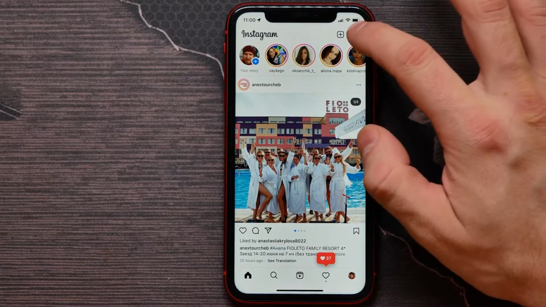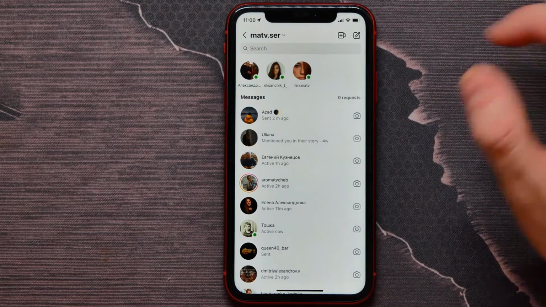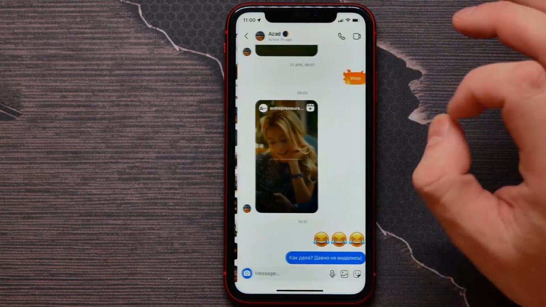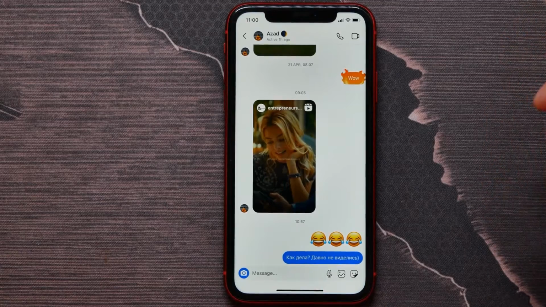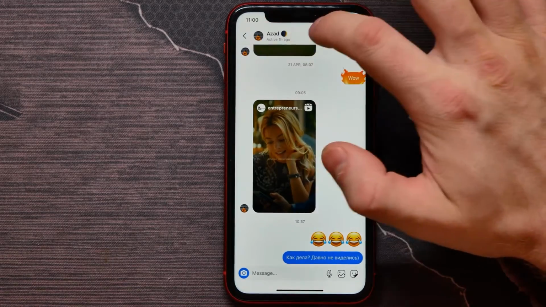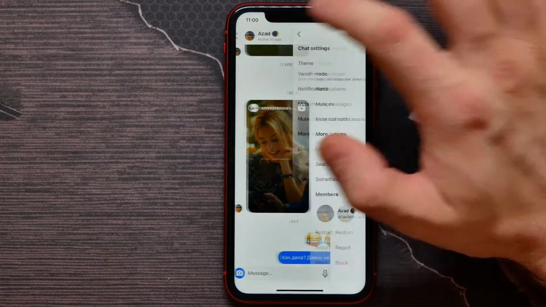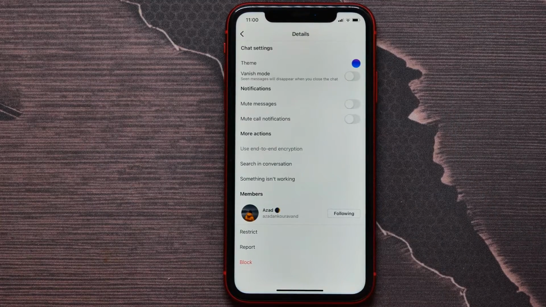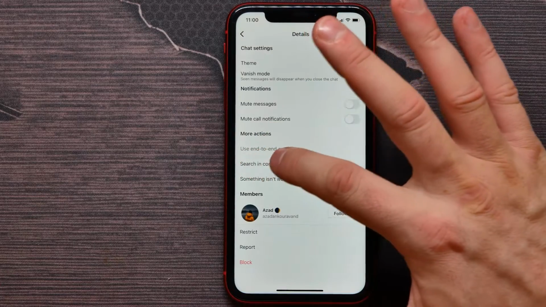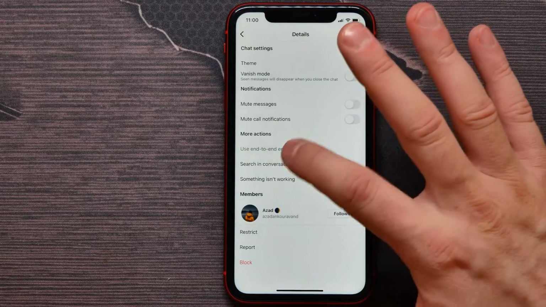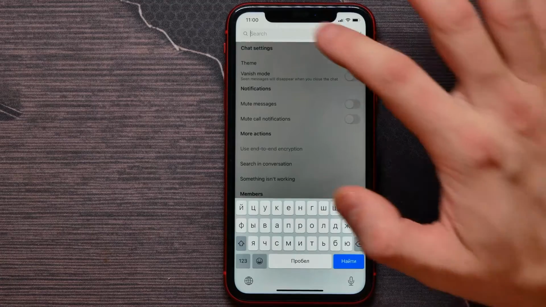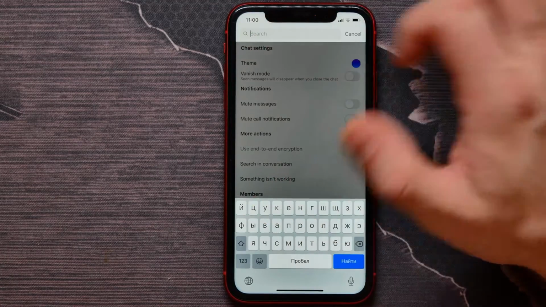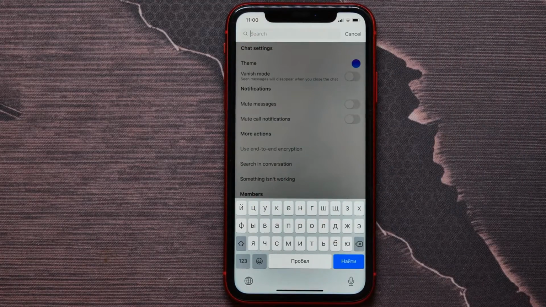I'll tap here on the chats, and then I will select, let's say the first one, conversation. Here I need to tap at the person's name to open chat settings, and here I will look for the search in conversation feature. When I tap here, I can type in any request in the search field, and I will find all the messages that contain this keyword.